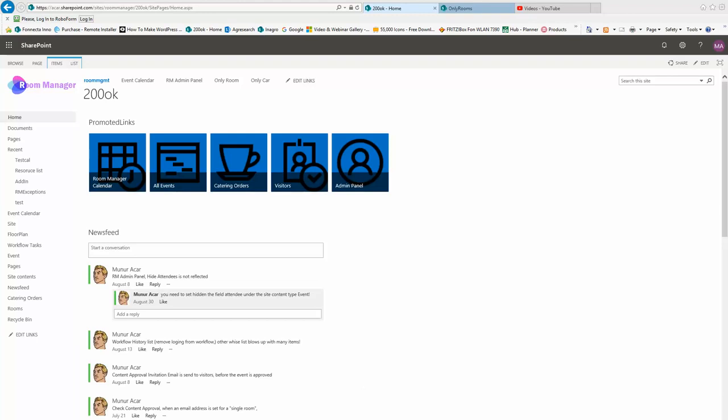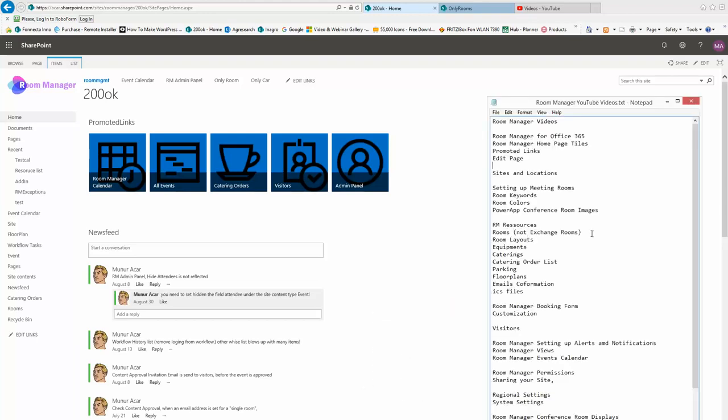Hi, in this presentation we want to show you the room manager for Office 365. After the installation, the first configuration steps that you have to take. And let's start with these topics here. Room manager homepage, the tiles, these are the promoted links which you can customize if needed.